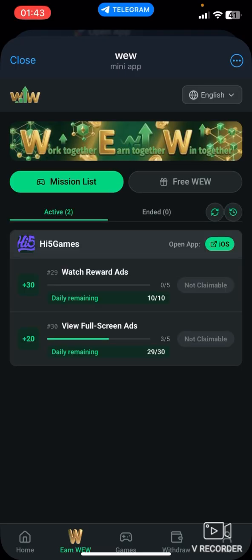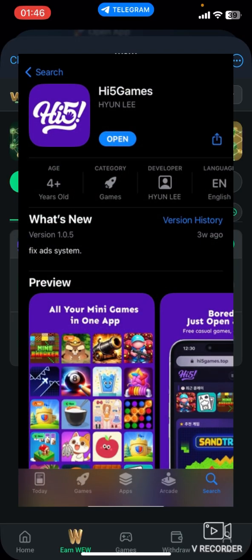Click on mission. Once you get on the mission section right here, all you need to do is see where it is written open app. Mine is on iOS. If you are using Android, you're going to see Android showing right here. On iOS, all you need to do is click on it. Once you click on it, it's going to take you to the App Store, or the Play Store on Android, where you can actually download the Hi5 application.